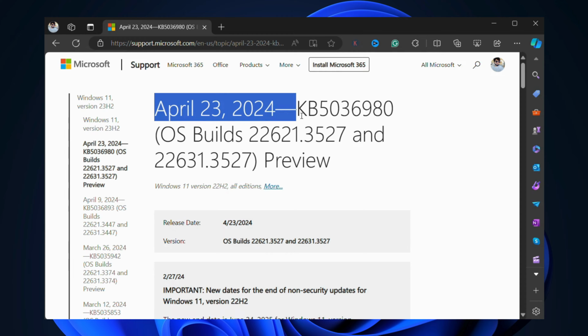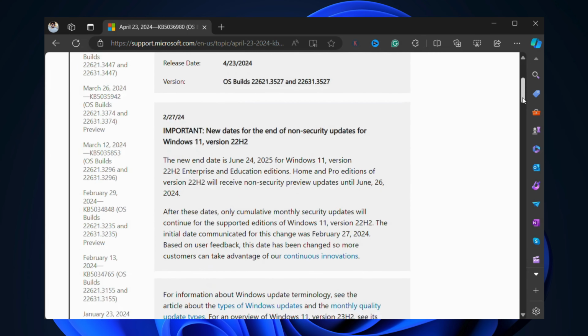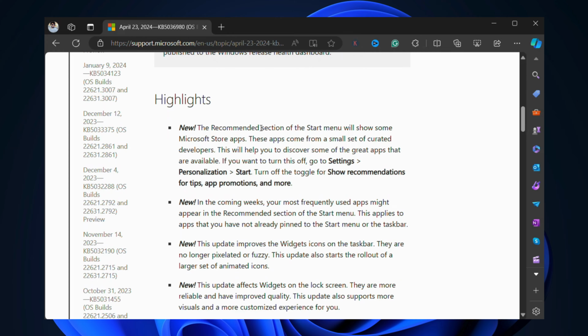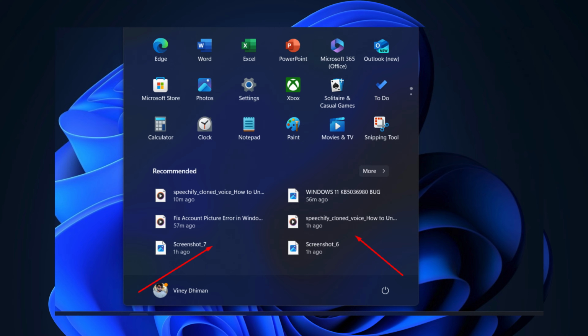Microsoft has recently rolled out cumulative update KB5036980 for Windows 11 with new features. One of them is recommendations in the start menu. According to release notes, the recommended section of the start menu will show some Microsoft Store apps. These apps come from a small set of curated developers, and the purpose is to help users discover some useful apps. These recommendations will appear on the bottom of the start menu here.